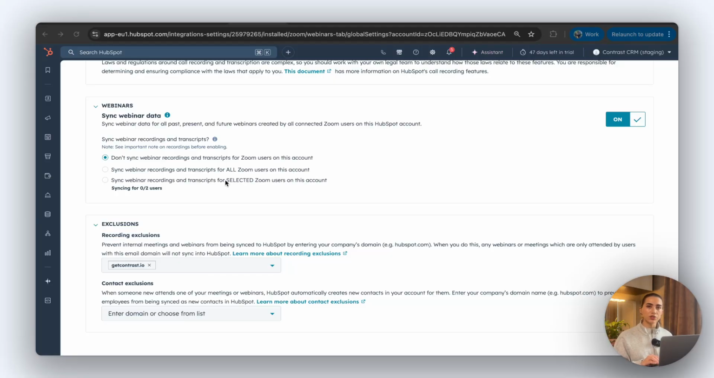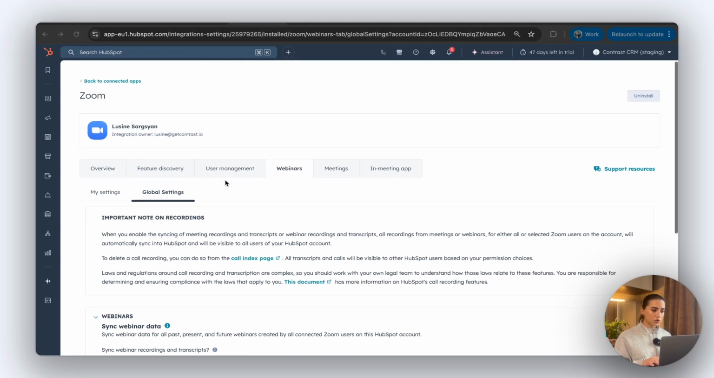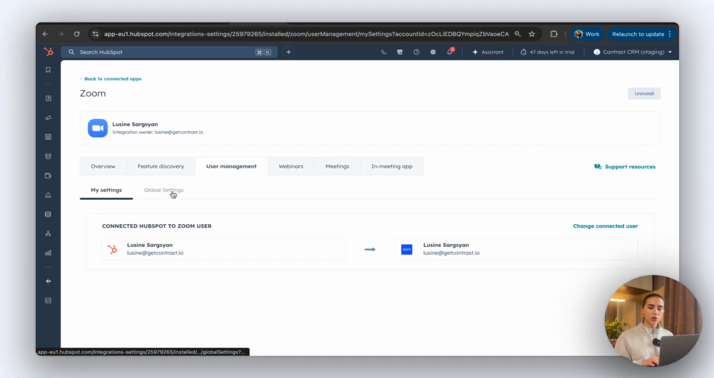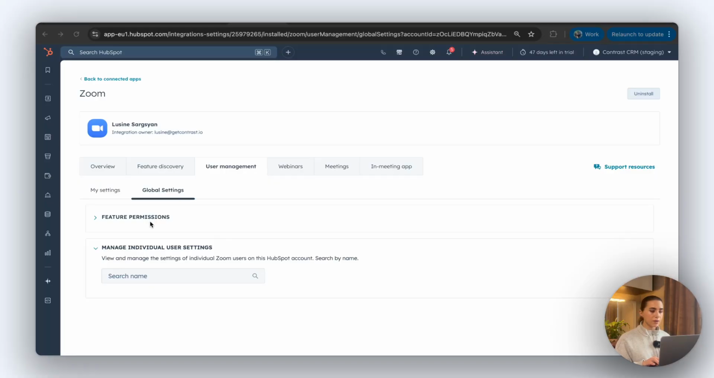There's also one thing that you need to pay attention to. If you scroll up, go to the User Management tab, click on the global settings again. Here you have the Manage Individual User Settings. You need to configure this if you have multiple people on your team hosting webinars. For each user, you can control whether their newly created webinars sync automatically or not. If you don't set it up per user, a webinar they create might not sync unless someone goes in and manually enables it. You can search your team members by name.